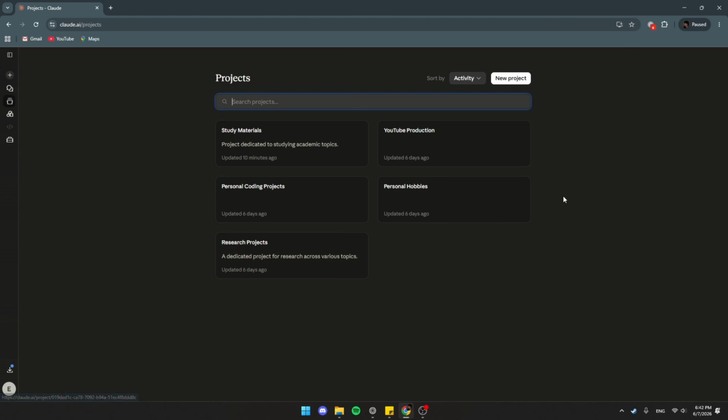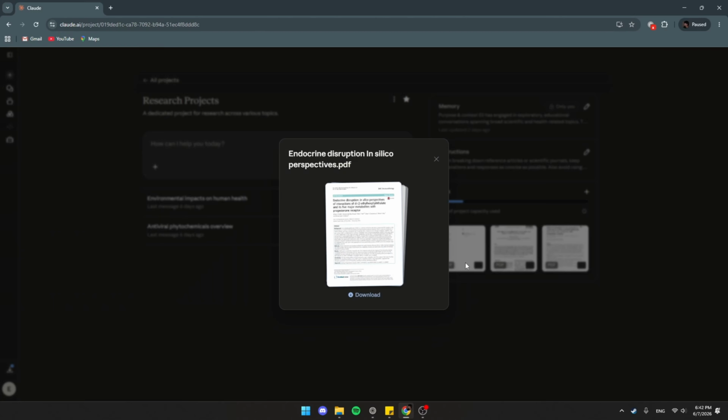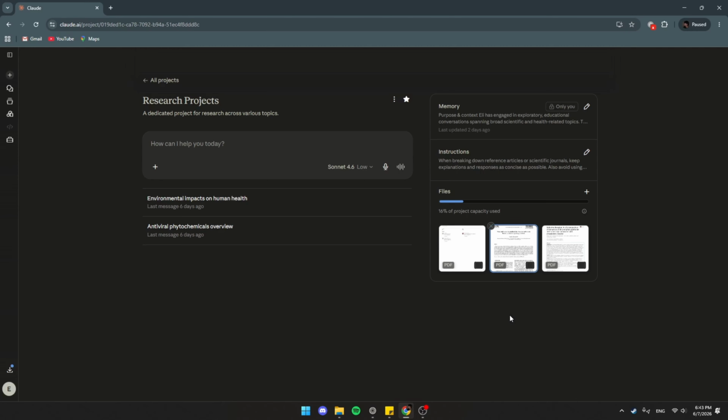And what projects are is they're basically like file folders for Claude. They let you use the same files and instructions across multiple conversations. So for example, let's go here to this project right here. I have a few PDF documents that I have uploaded, and I've used Claude to help break down these PDF documents and explain them to me in simpler terms, because these are scientific journals and they are a bit information dense and jargon heavy. So that's definitely another option available.